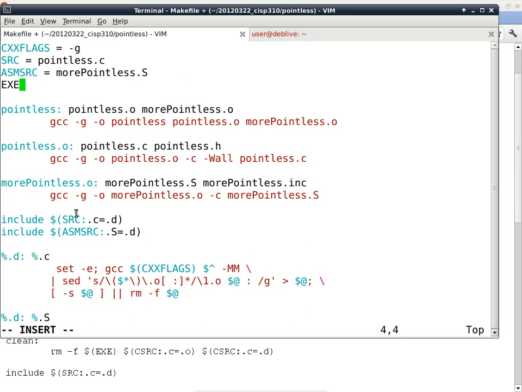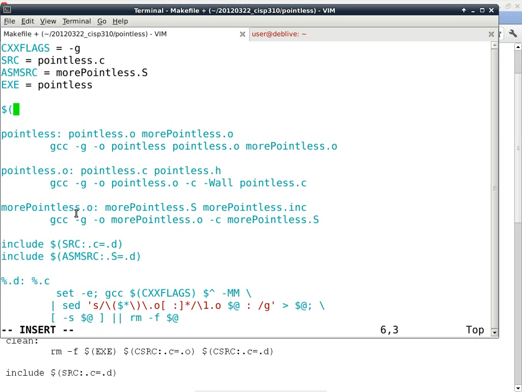So we're going to do this one too. Executable is just pointless. So that means now I can specify things a little bit differently. We can say $exe colon $src colon replace .c with .o, and is that the right format? Yep, it is. But it doesn't highlight the same way as the bottom one. That makes me think that maybe I did something wrong.